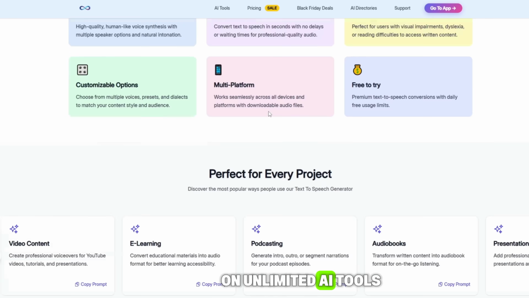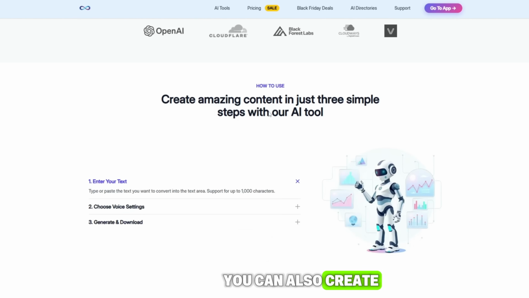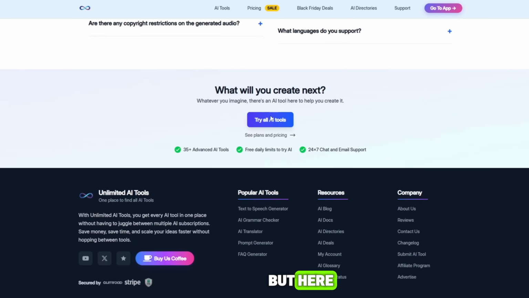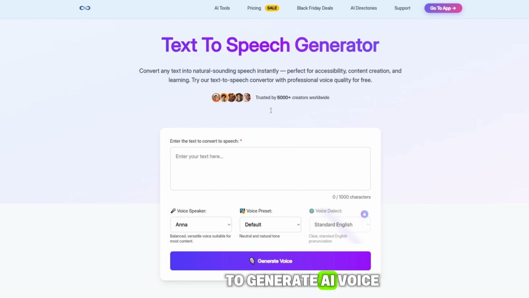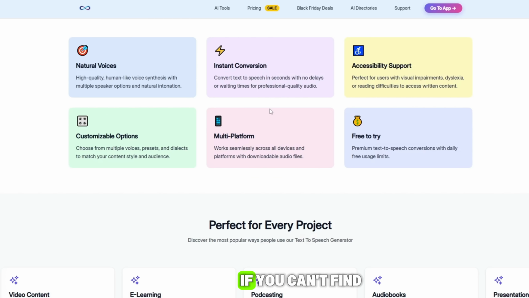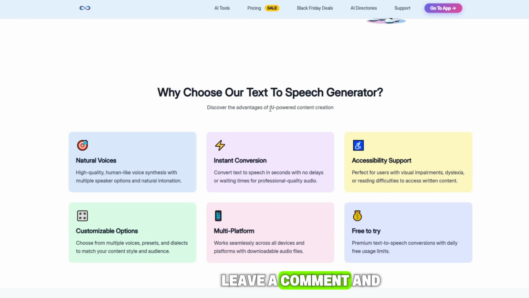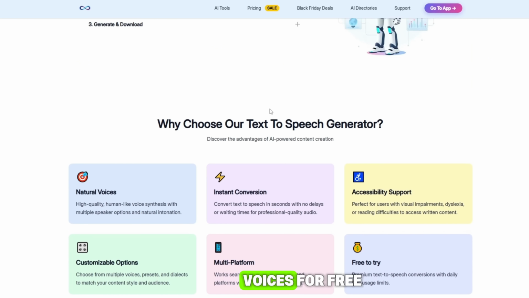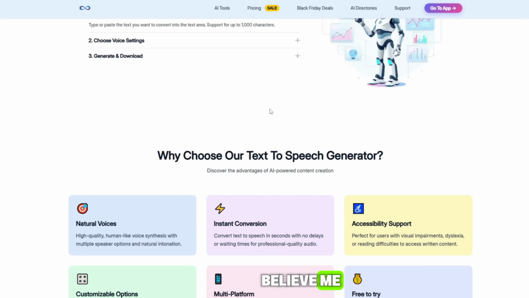On Unlimited AI tools, you can also create free AI images, but here I'll show you how to generate AI voice for free. If you can't find this tool, leave a comment and I'll share the link with you. You can create AI voices for free, and it gives daily free credits, believe me.